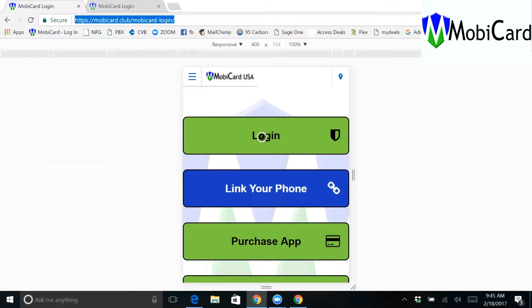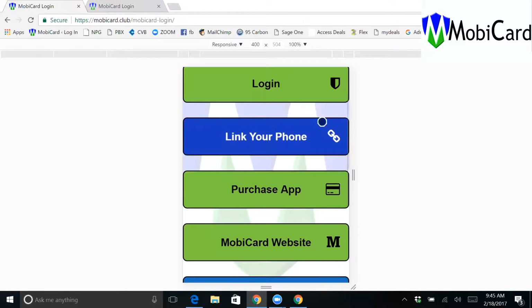We are a discount club, and we have both mobile and PC options. Okay, so we're here at the login. There's a couple of things I can do from this screen that you'll probably want to do. First of all, link your phone. The only thing that does is give you the option so that you can get special deals directly from us and reminders.